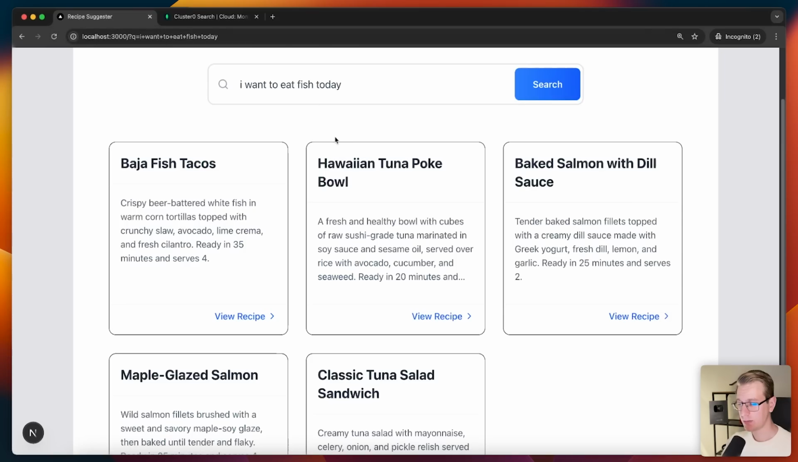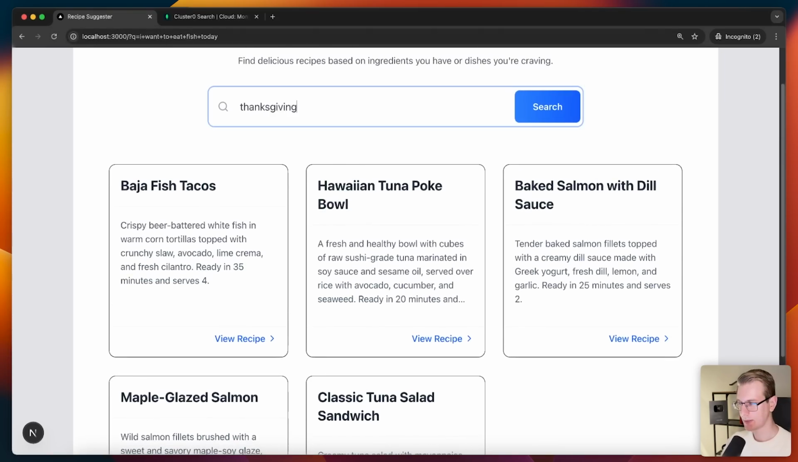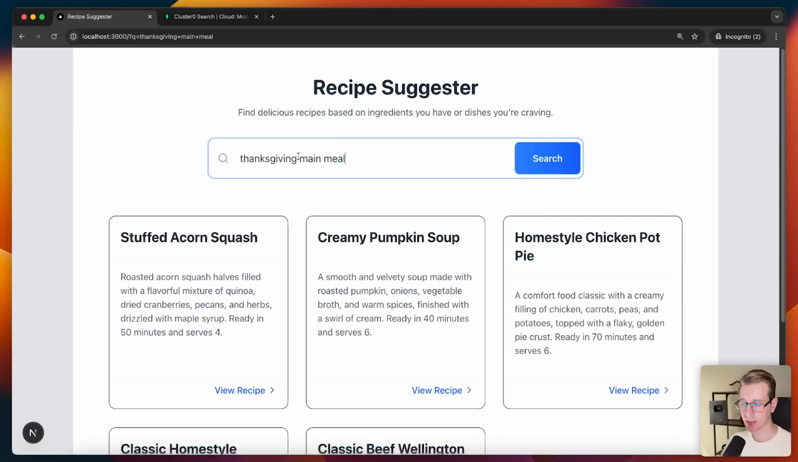So yeah, really, really slick. Right, so the user can be expressive in what they want. Thanksgiving main meal. And yeah, we get some really good ones actually, like pumpkin soup. That makes total sense for stuffed acorn. Okay, I think that makes total sense actually.